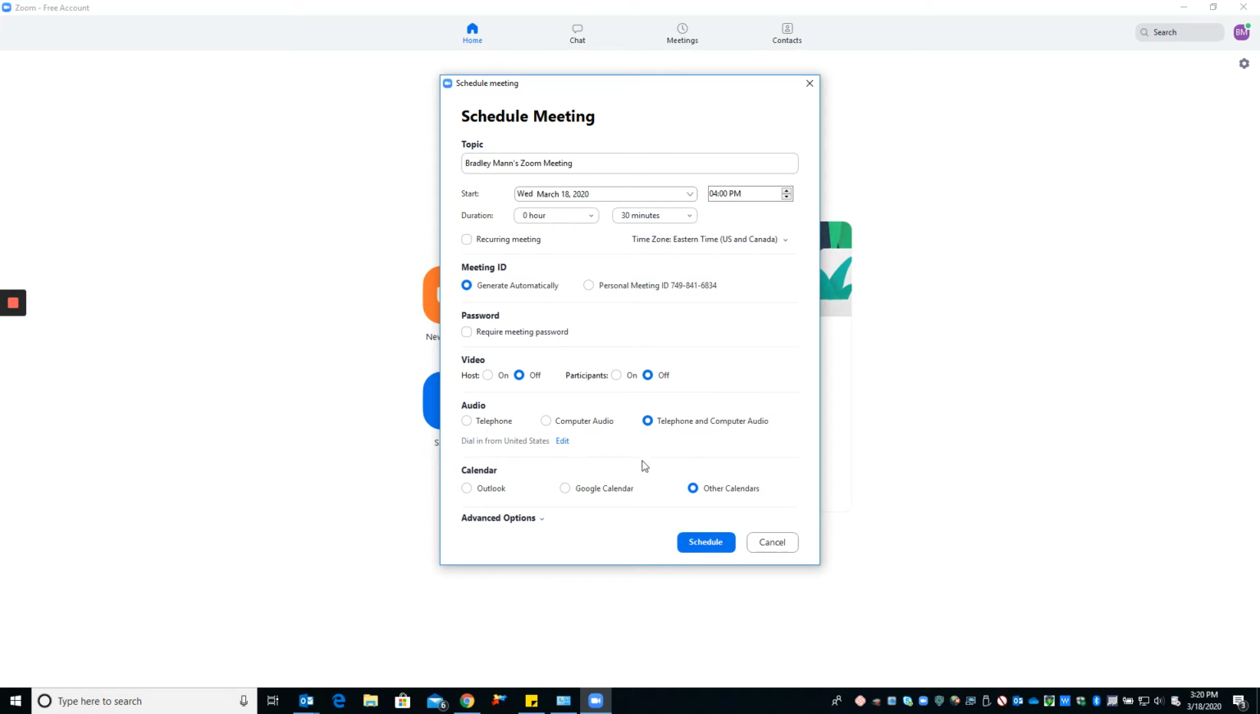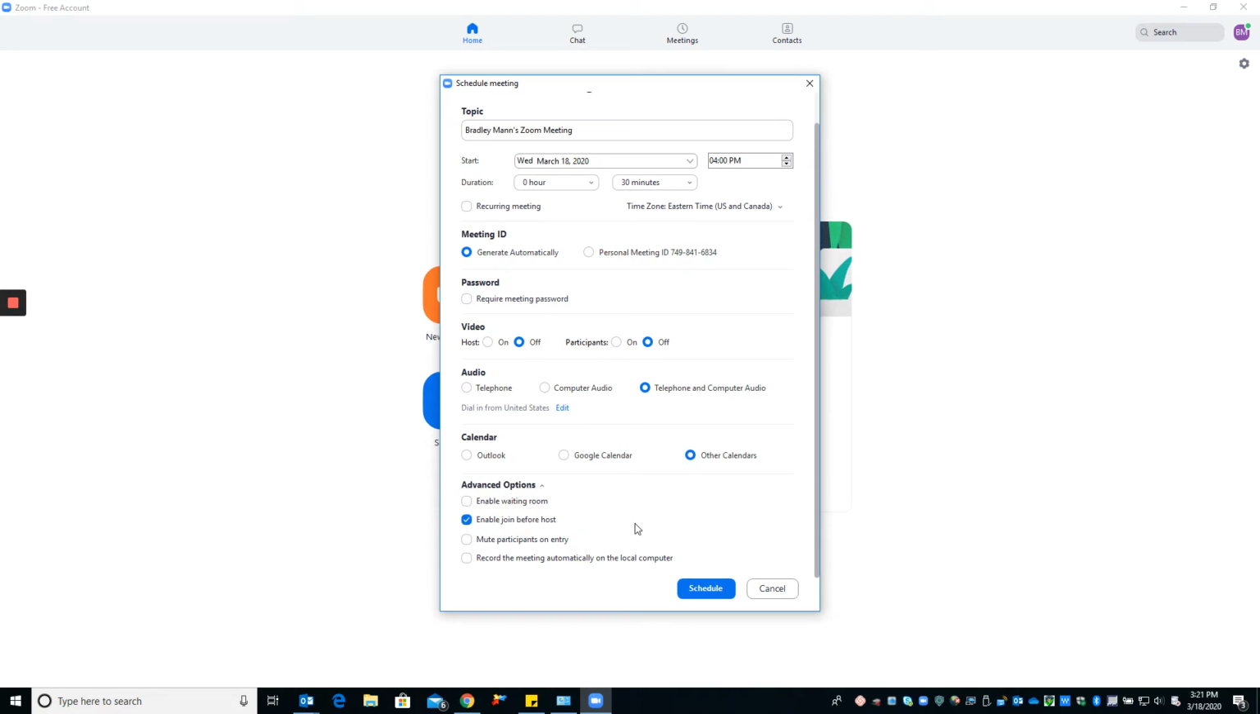You also have audio options. I tend to favor this one because it gives the participants an option. And you can use various calendar options for sending an invite. But if you choose other options, it will allow you to also, well, you can do it either way. You can send a link to a meeting by copying it as well.